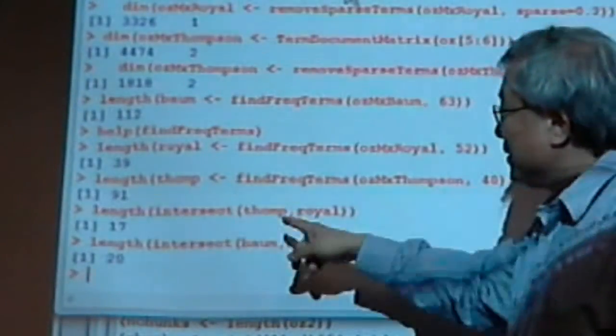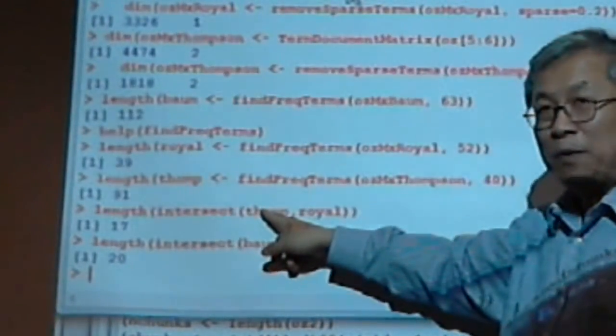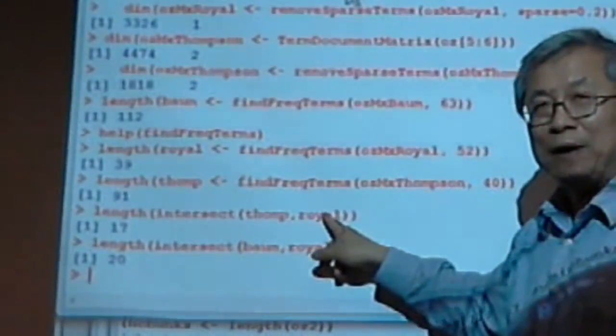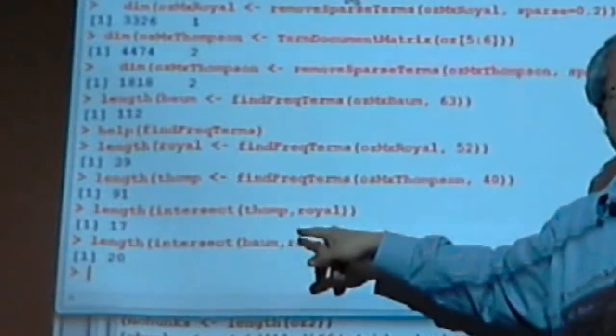And you can run intersection of this. Let's see what happened here. The intersection between book number 4 and books 5 and 6: there are 17 terms. It looks like this is counterintuitive, right? Now here, intersections between Baum and Royal look like it's more alike. Probably that's why it is so difficult. Just by looking at this frequency alone, probably not so easy to identify. And of course, there are some other aspects of this. You need to look at the style of the writing.